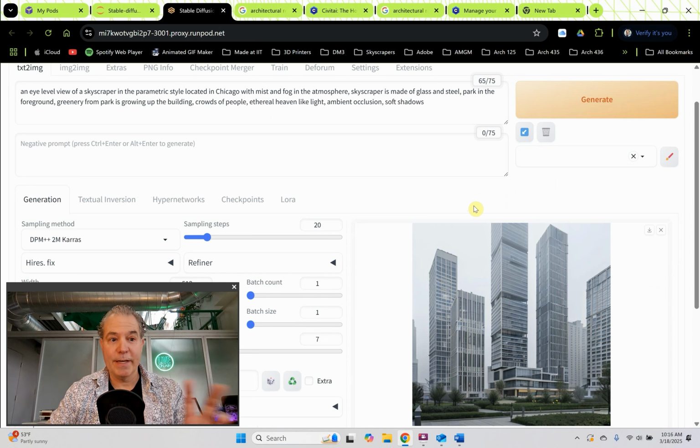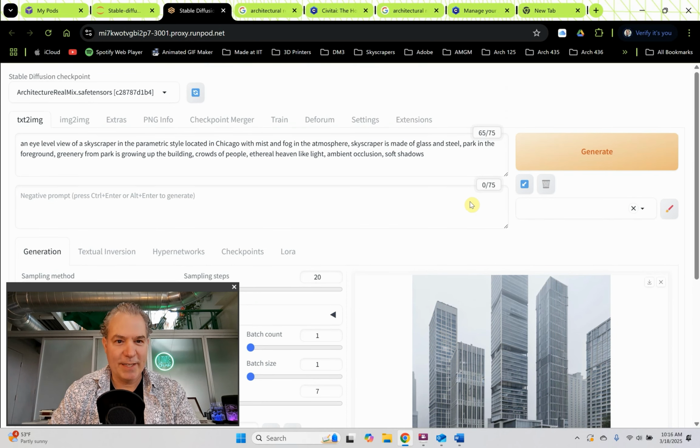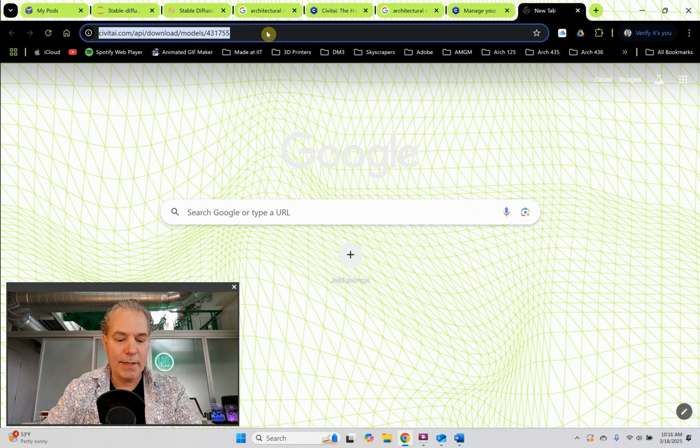Okay, so you see it's very different than Friedman-Redman, just based on the way that the model is trained. It got very upright and stiff with the architectural real mix. Okay, what else do we need to cover? Well, some of these checkpoint models, there's a few of these that I use.